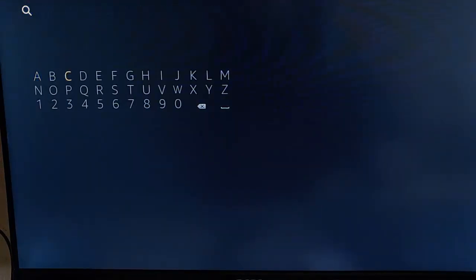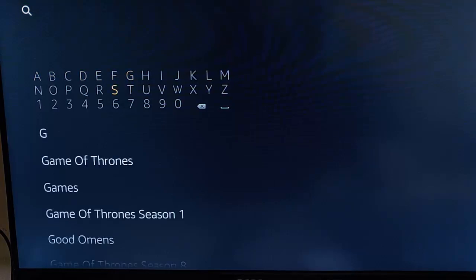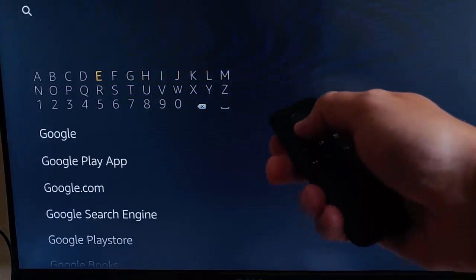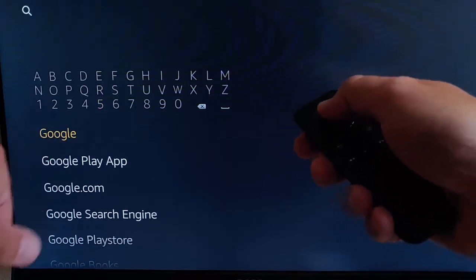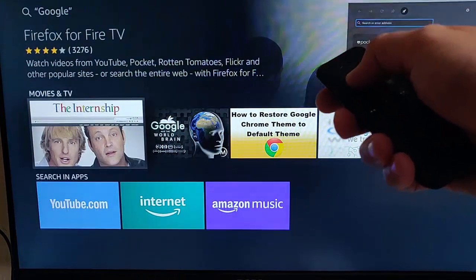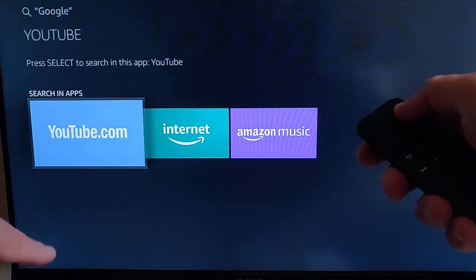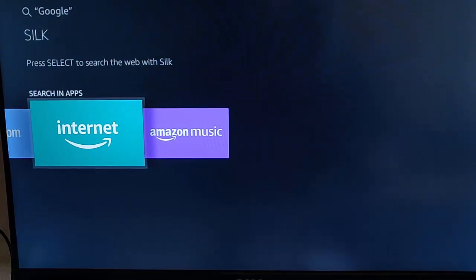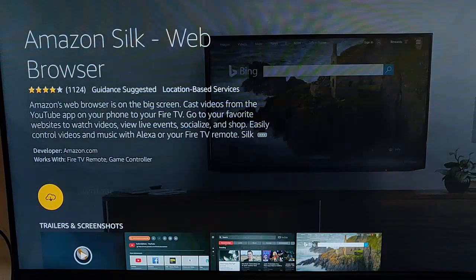Okay, and then we need to type on the keyboard Google. G-O-O-G-L-E. Okay, go down to Google just here and press the middle button on the remote control, and then go down to searching apps and across to internet there, then press the middle button on the remote control.